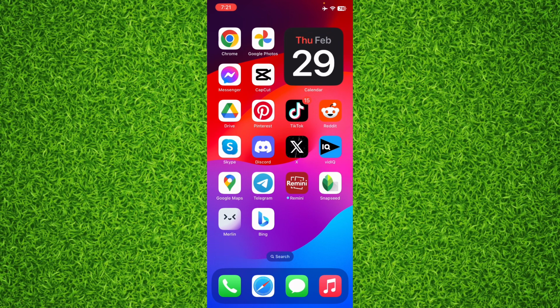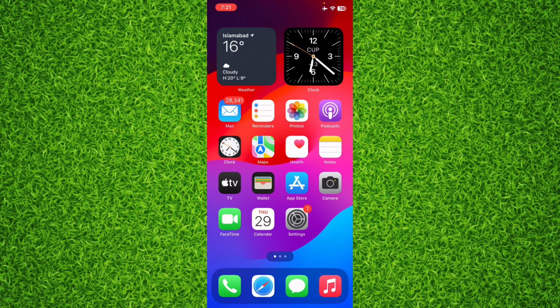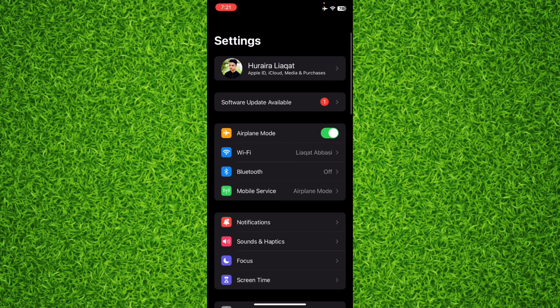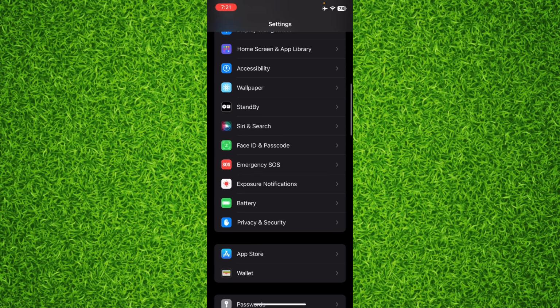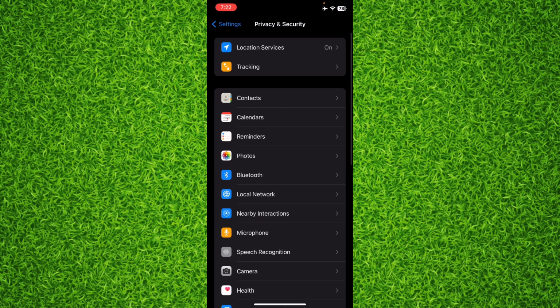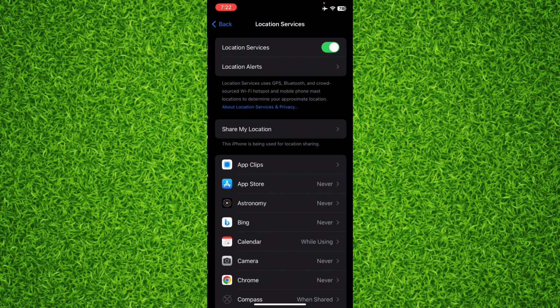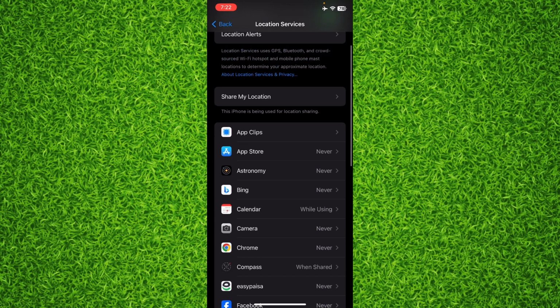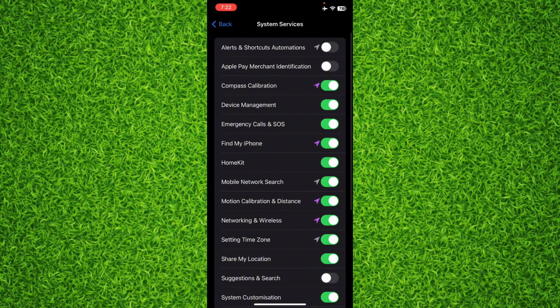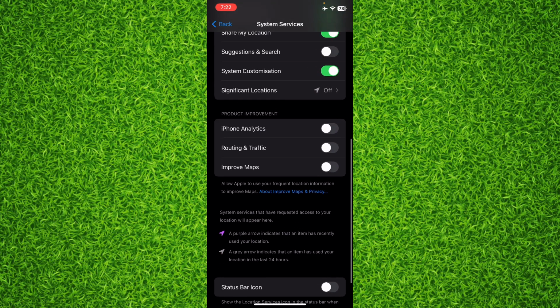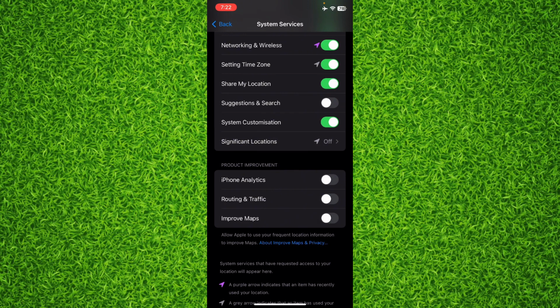So guys, first of all, open up the settings of your iPhone, iPad or MacBook, scroll down until you find Privacy and Security, then tap on it, then tap on Location Services at the top. Now once you're on this page, you'll have to scroll down to the bottom and tap on System Services. Now once you're on this page, scroll down and then tap on Significant Locations right here.